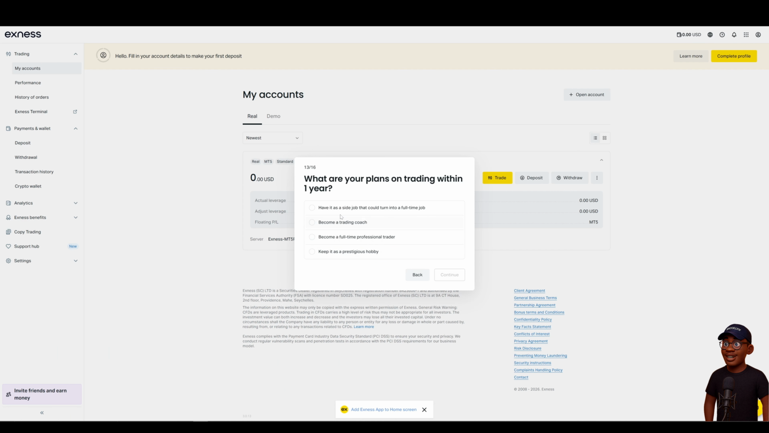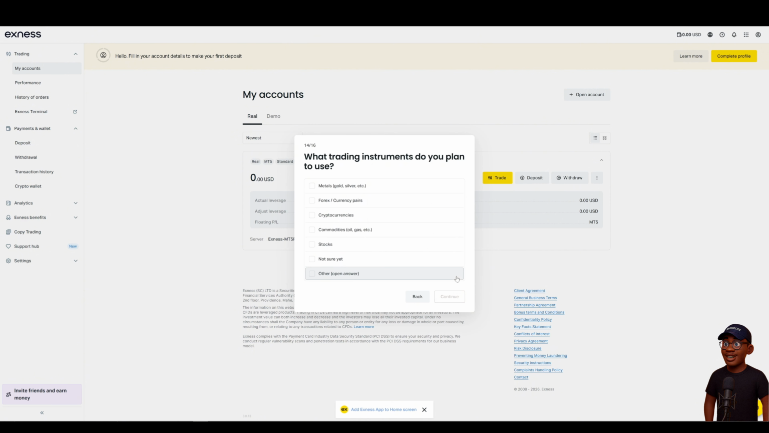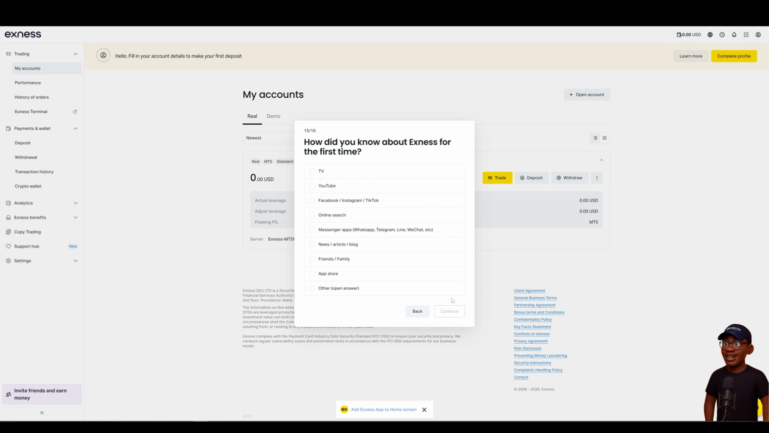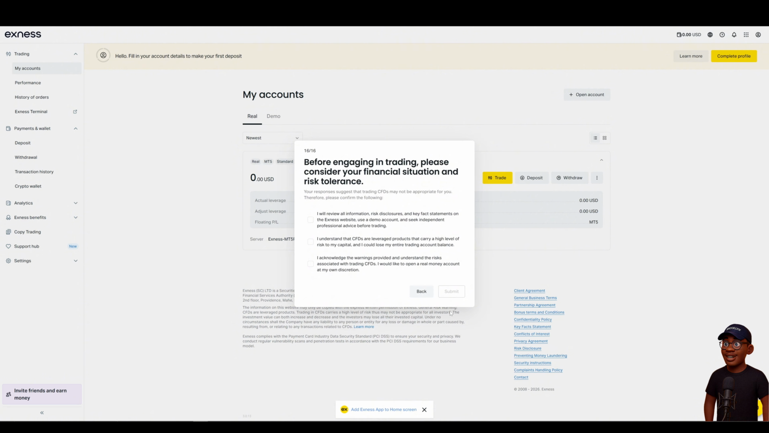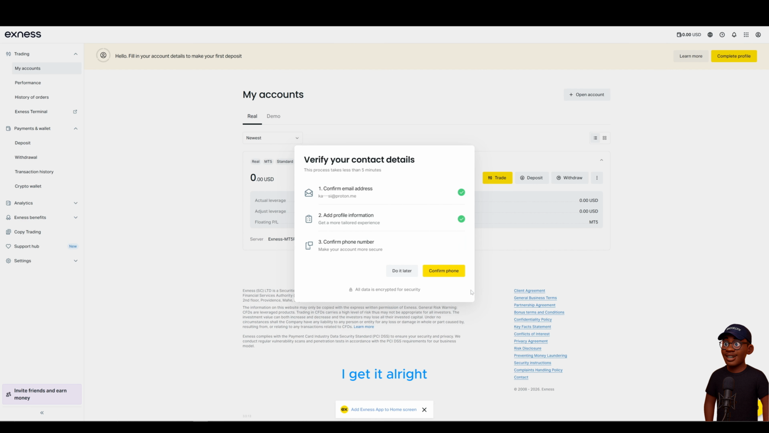Keep it as a procedure, it is okay. What trading instrument do you plan to use? Okay, Forex mostly. How do you know about Exness for the first time? Okay, friends and family. Okay. Before engaging in trading, please consider your financial situation and risk tolerance. All right, so you have to agree with all of this. I get it. All right, but if you're a beginner, you must go through it.